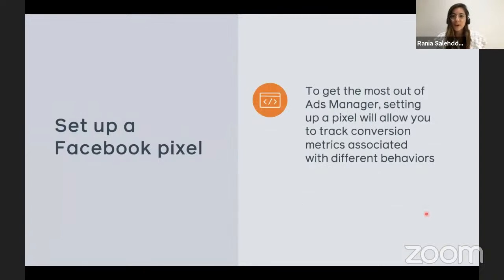One additional recommendation, especially if you have a website, is really to set up the Facebook Pixel. The Facebook Pixel is just a piece of code that will go on the back end of your website, and that will allow Facebook to understand what the different behaviors are that are happening on your website. So we can really track conversion metrics associated with different behaviors. So we can see how many people went to your website after viewing your ad.